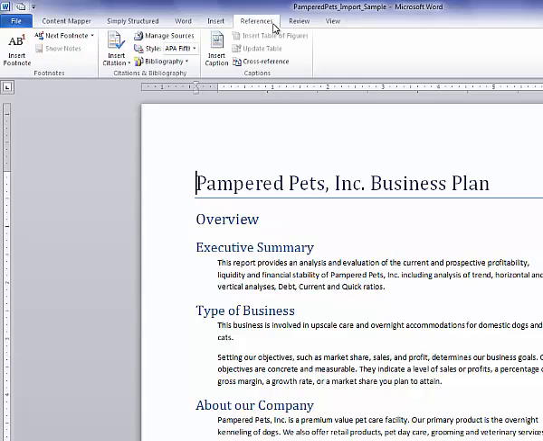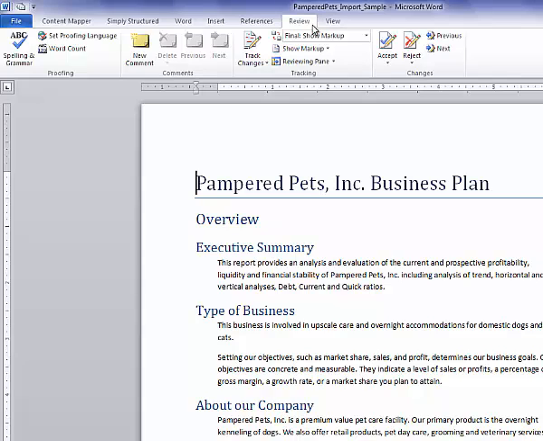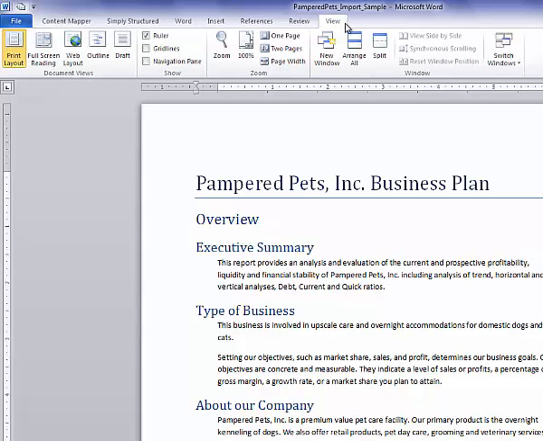In the References tab, you can add footnotes, citations, bibliographies, and captions. In the Review tab, you can add comments and track changes. This is covered in depth in another video if you're interested in learning more. And in the View tab, you can choose different document views. Today we're going to focus on the Insert tab.